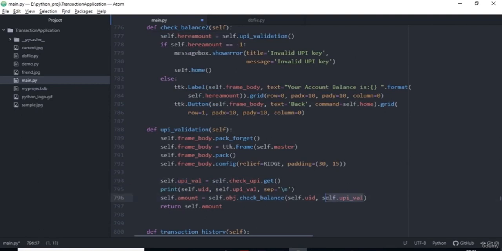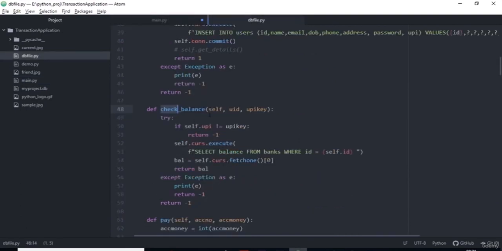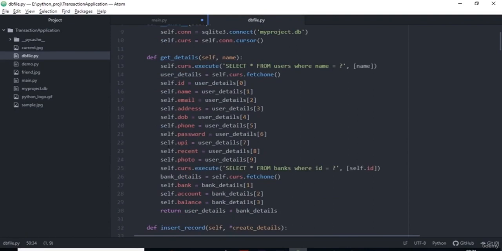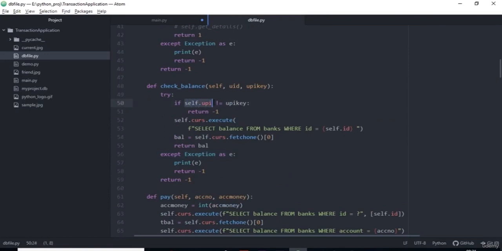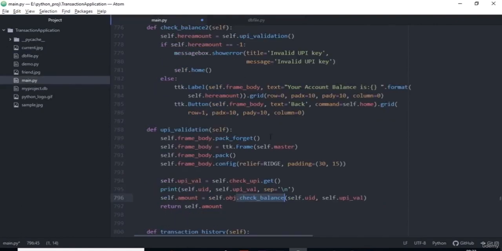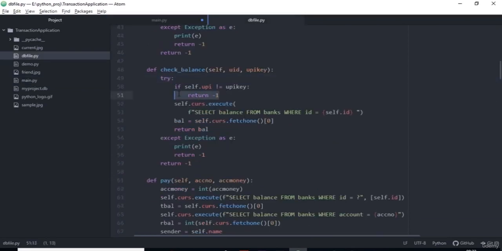I'm calling the database function check balance, and check balance is right here. Here I'm returning self.upi not equals UPI key. Whenever I store the username, I store self.upi, and I'm checking against that. So if the current user's UPI is not the UPI which I just typed here, because I got the value of the entry field and passed it here, then we are returning -1.